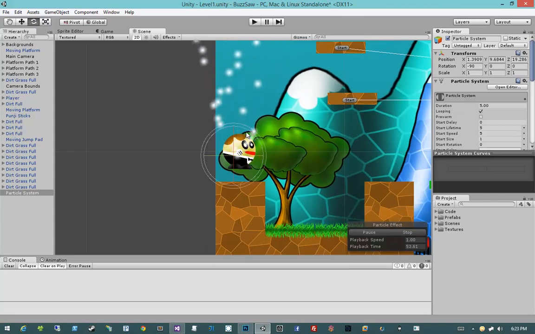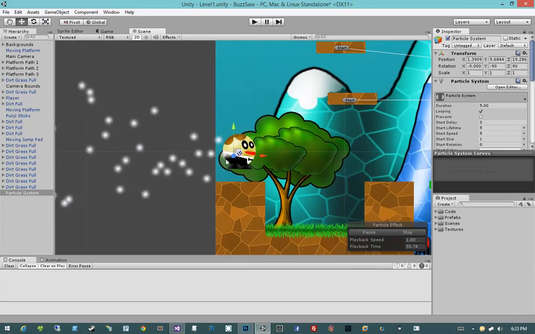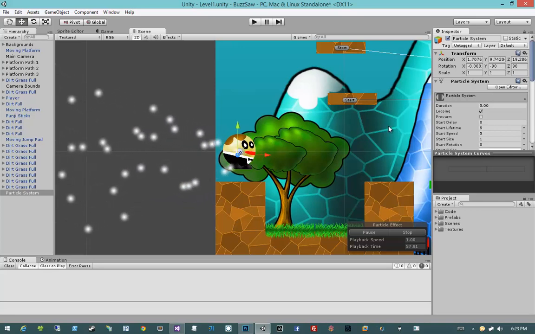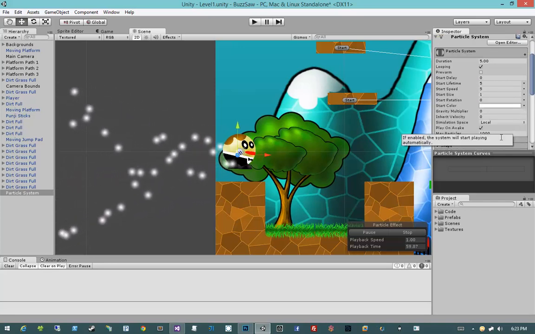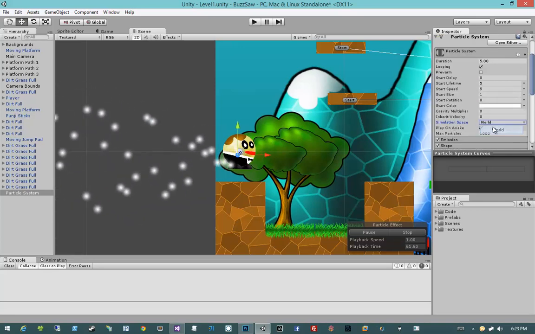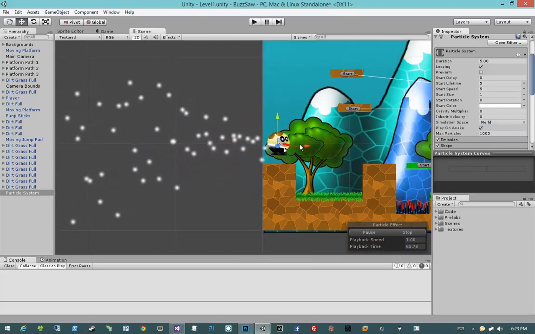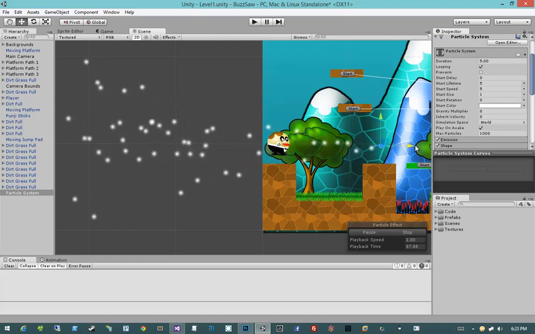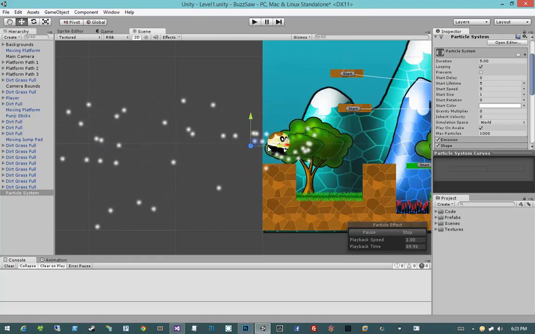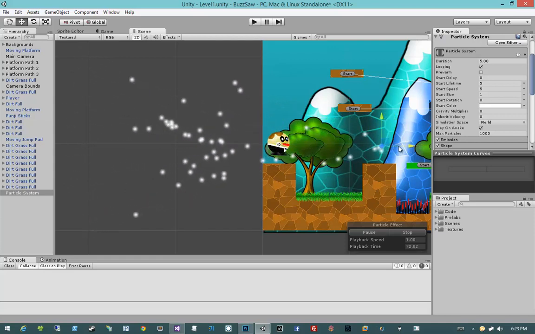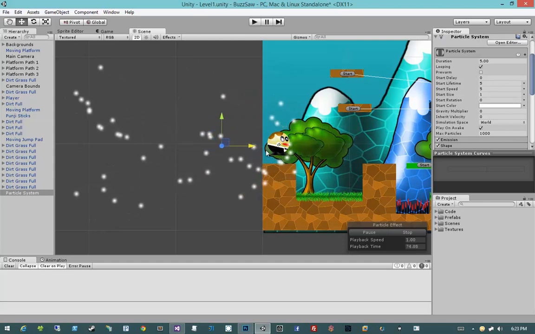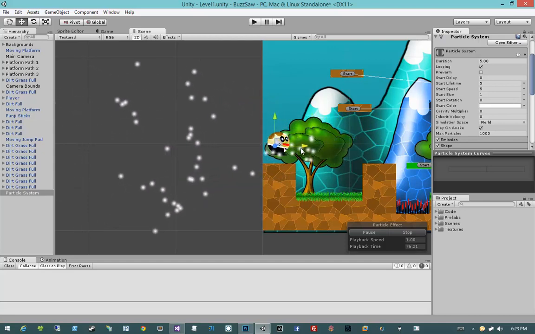What I want the particle effect to be is shooting out of the player like that. In addition, I want to go down here to the simulation space and set it to world. The reason I want that is I want this to be a particle trail. So notice that if I set the simulation to world and I move the particle system, the particles will actually trail. And that's what I want.